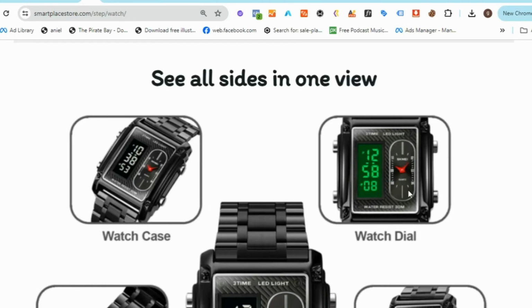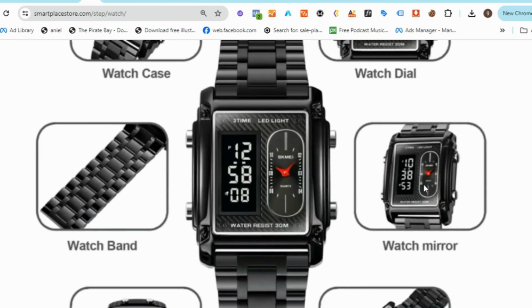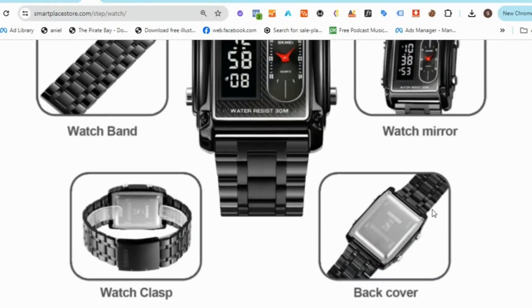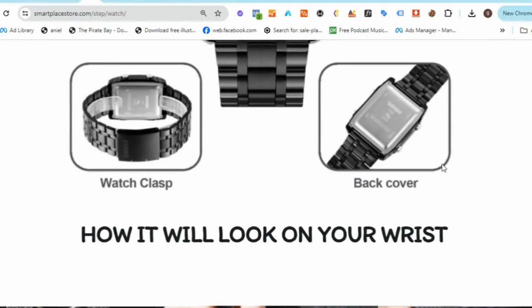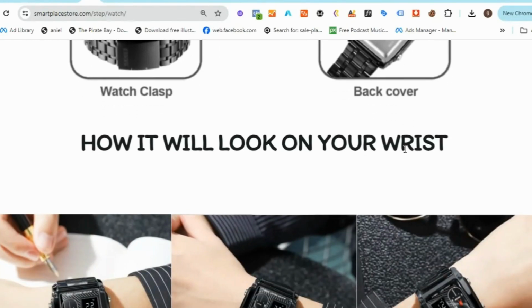We have the watch case, the watch dial. We are showing you the band of the watch, the mirror, the full picture of the watch itself, the back, the front, everything you need to see. What makes it water resistant? We are showing you all that, and how it will look on your wrist.